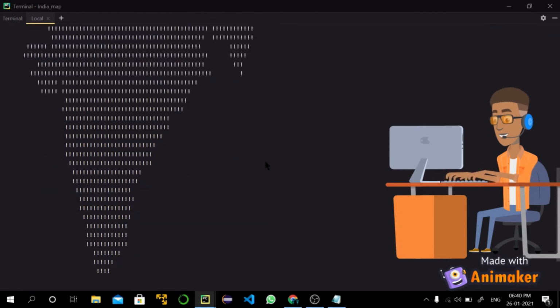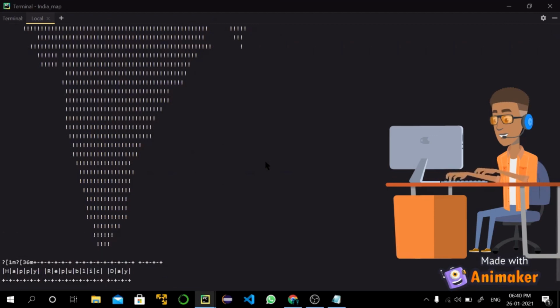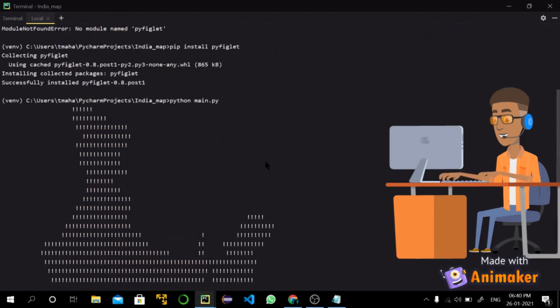Now you can see the output of our code. As you can see, the text below the map is not colored. That's because of the terminal. So I advise you to run this code in VS Code to see the colored output.